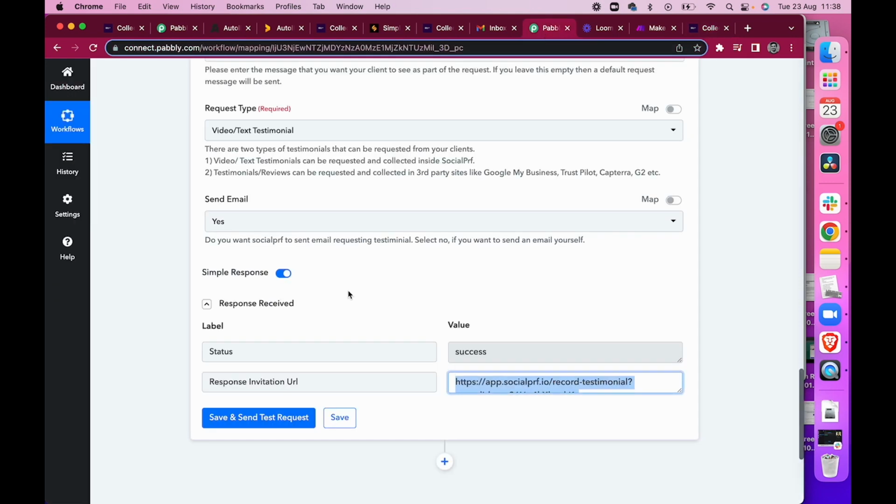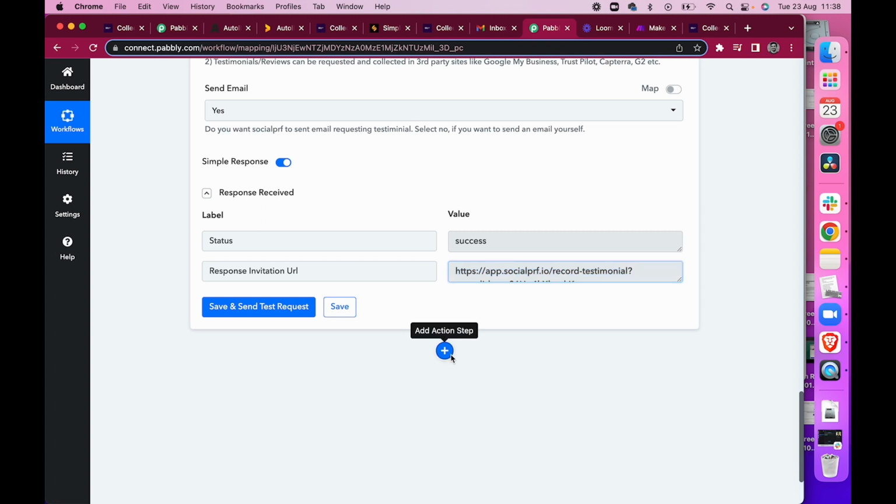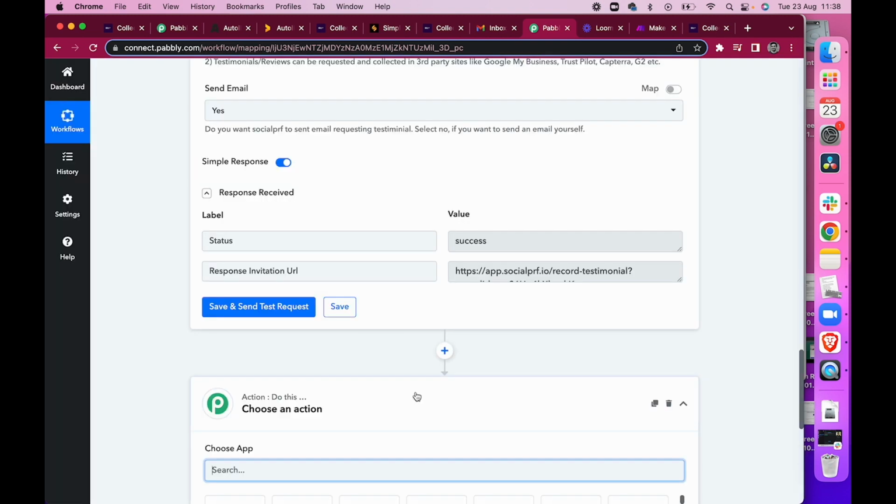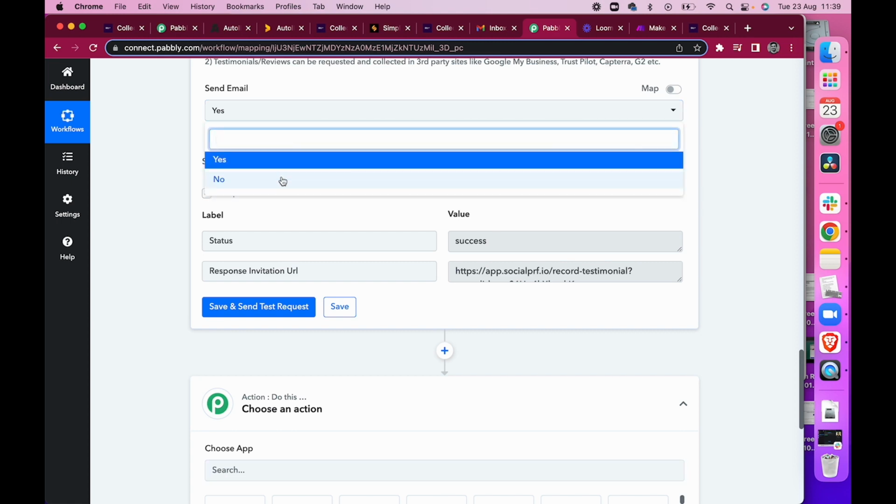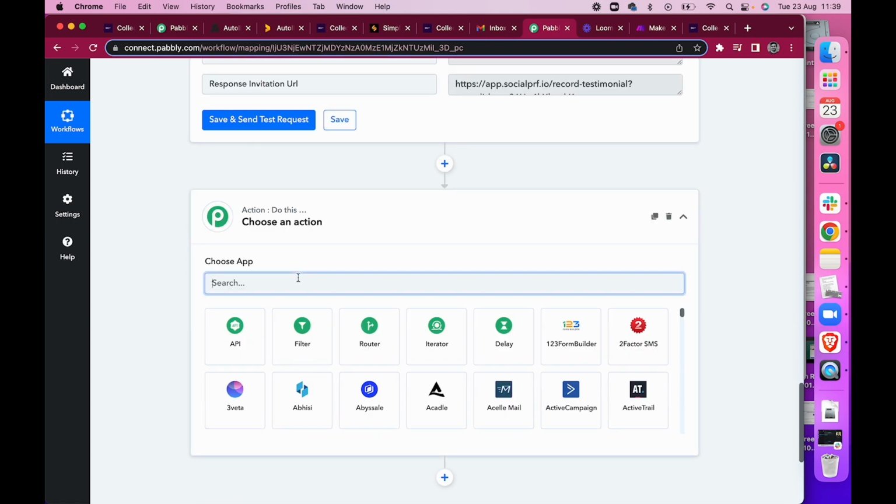Now, what you can do is, in the next step, you can go ahead and do a bunch of things, right? Instead of sending an email by SocialPrf, you can click that as no, and here you can search your own Gmail application and send this URL with your own personalized message to your customer. So this is how you can automate the testimonial request process at scale.